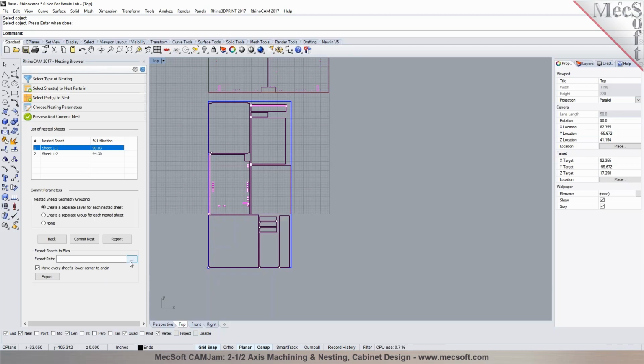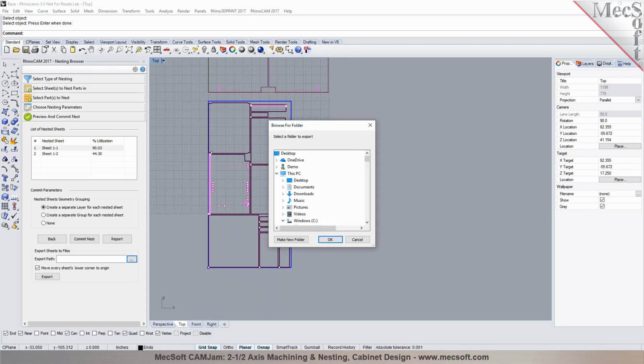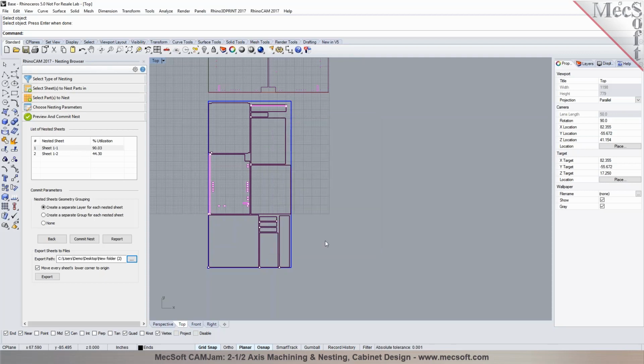So if I choose export and choose an export path in here, I'm going to just go ahead and pick the desktop as my folder. I'll make a new folder in here. I'm going to call it cabinet sheets. And now I'm going to select export. This is going to successfully export them to the folder on my desktop.